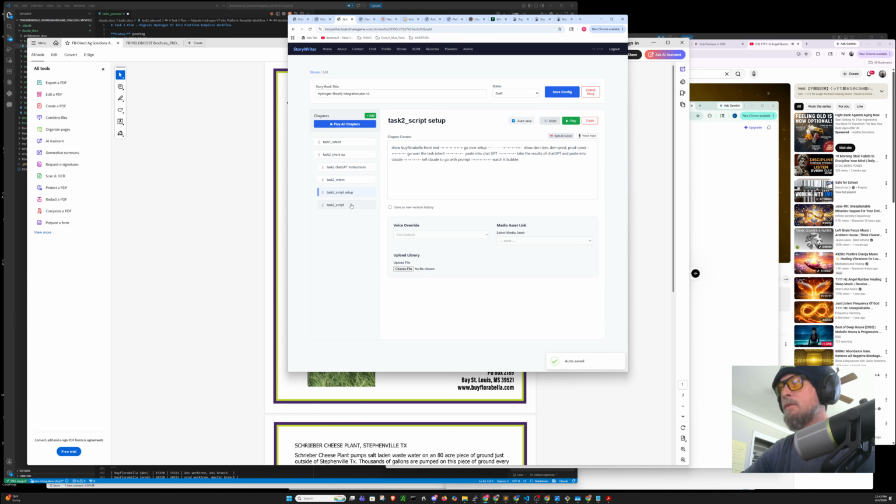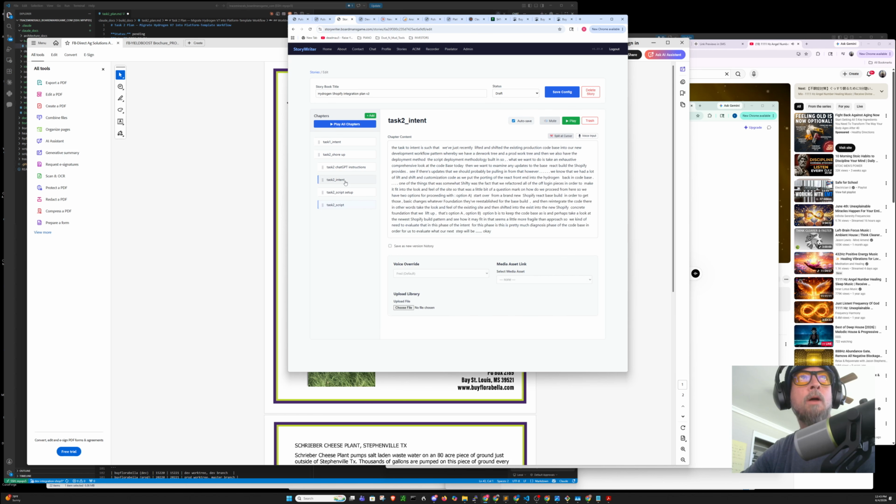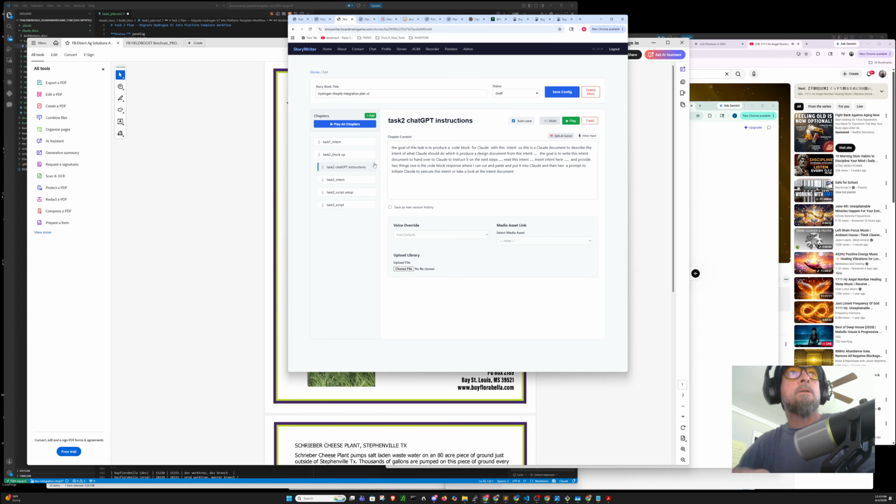This is just some organizational thought for me. So here we go. I've written my intent, and here are my instructions. Let's read the instructions. The task is to produce a code block for Claude with this intent, paste intent. So a Claude document to describe the intent of what Claude should do, which is to produce a design document from this intent, and so on. We go on and on.